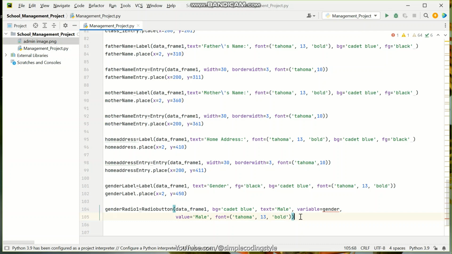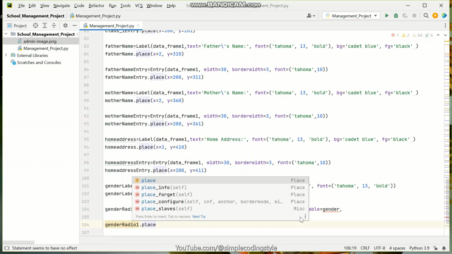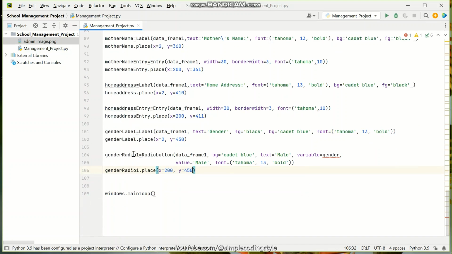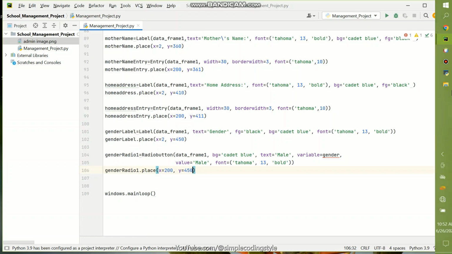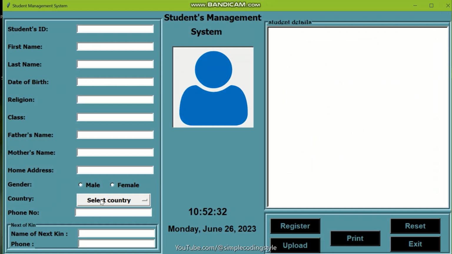place this on the screen before we work on that. So I'm going to call this gender radio label 1 and just call this place. And then this place is simply going to help us place this on the screen. So from the x-axis is that, and from the y-axis is going to be 450. So this is for the male gender radio button, like what I'm having over here, the male.